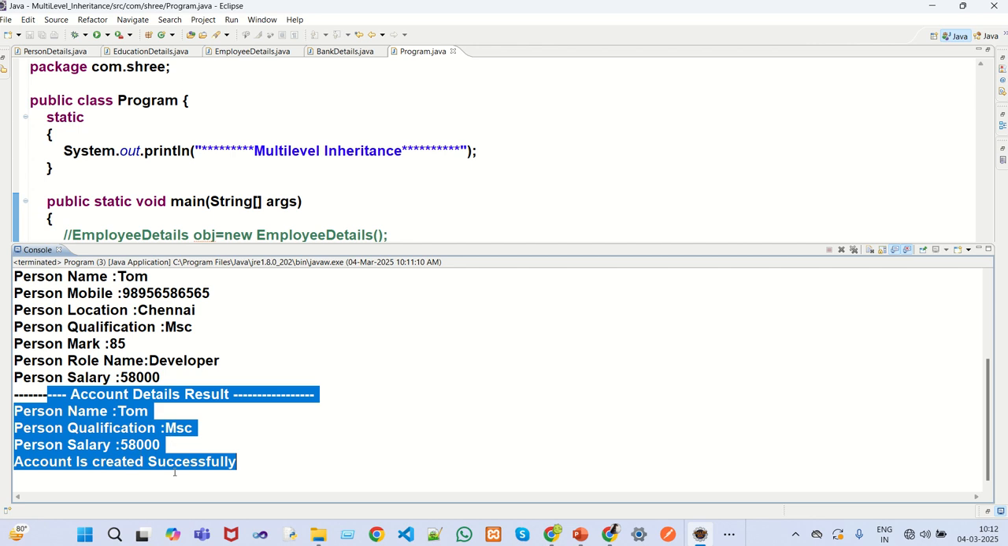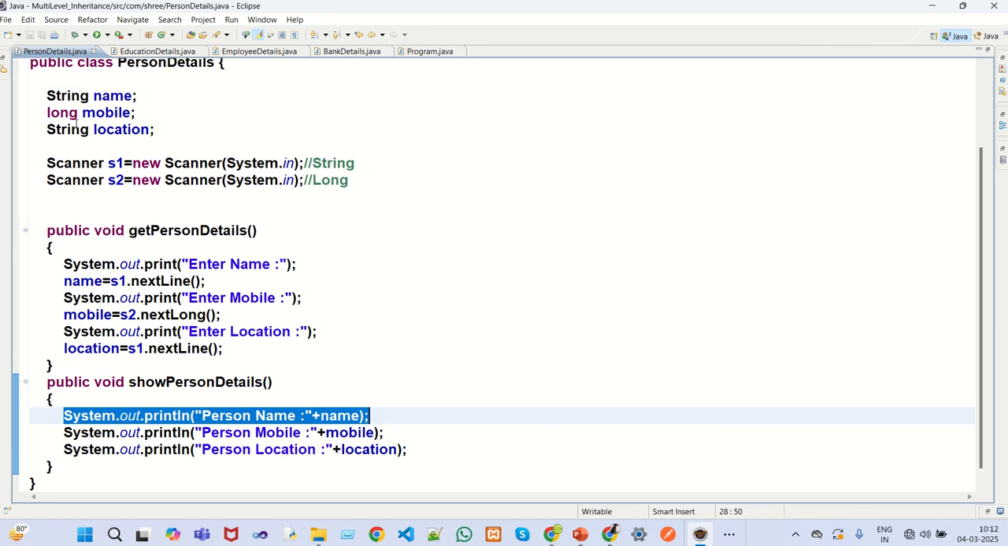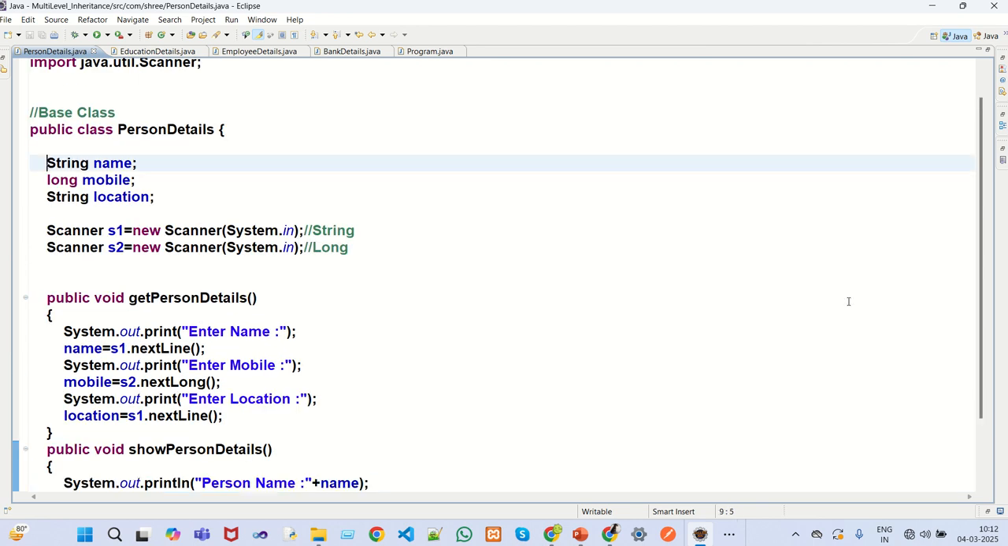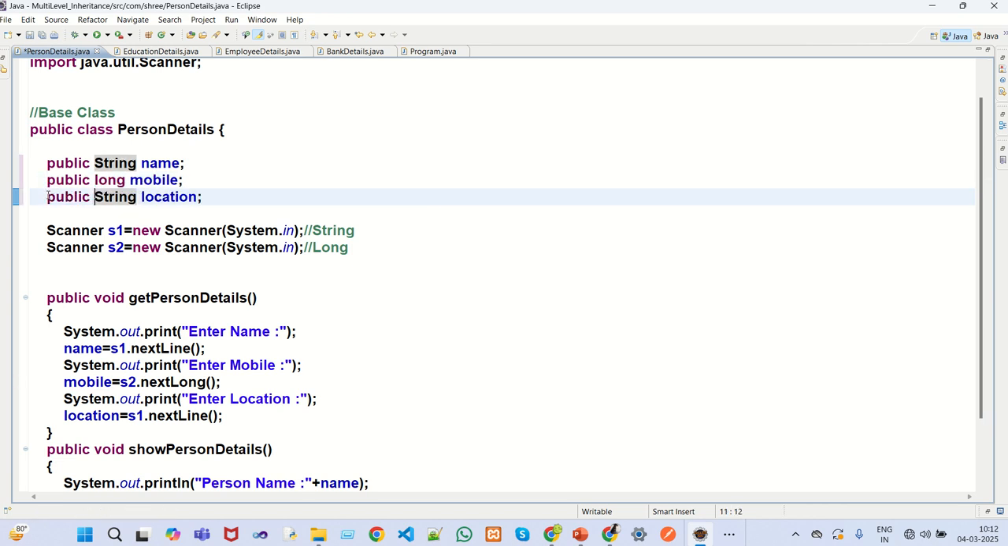MSc, salary, account created successfully, like this message I return. But I'm not having any variable here, yet I am able to access it. How is it possible? This name, qualification, salary is printing here with the help of this extends keyword. And in all the classes in Java, whatever variables you declare, that variable is by default declared using the public access specifier.